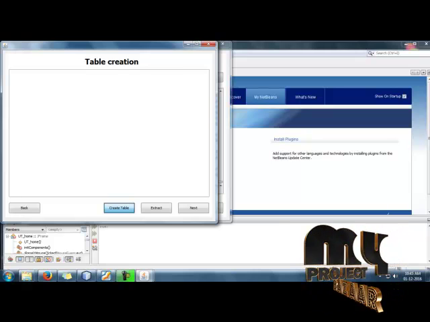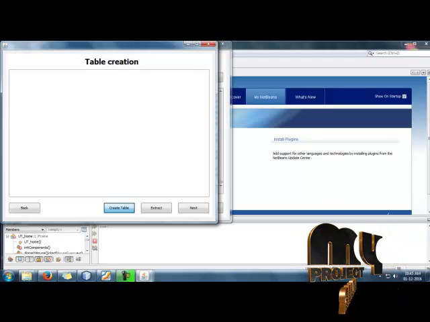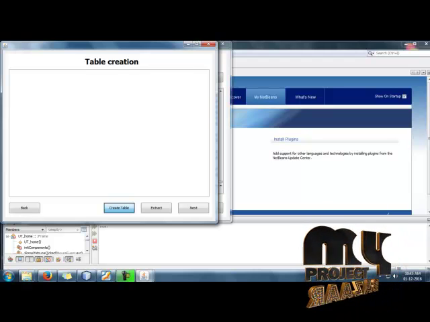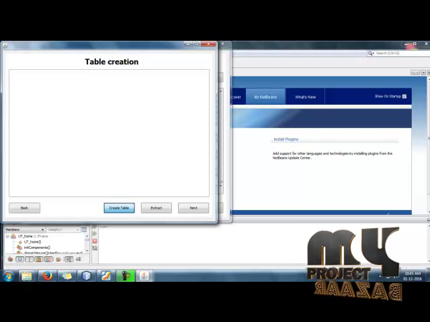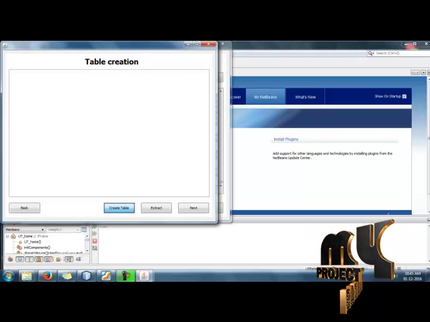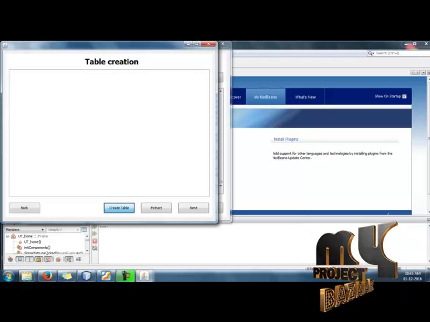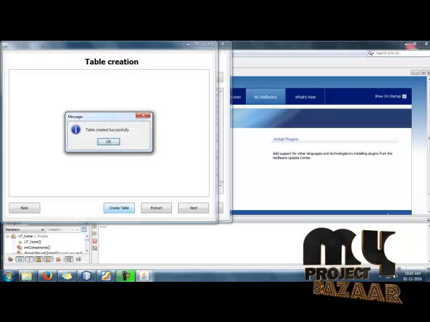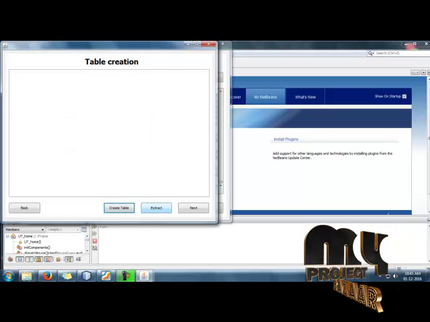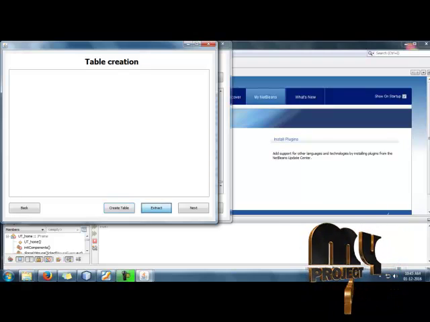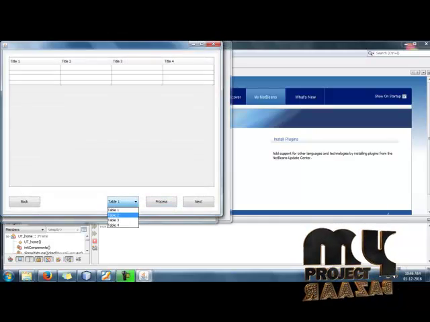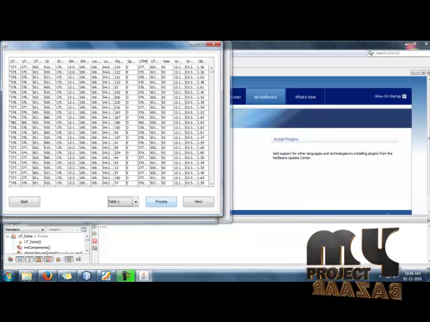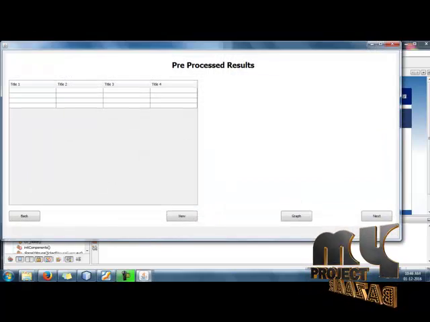Every time, the tables are dropped and created again based on the data set, its attributes and its values. You have to generate the data tables in the database. Yes, the table is created successfully. Then extract the data. Next, click table 1 and then preprocess the data. Preprocess completed. Then click the next button.